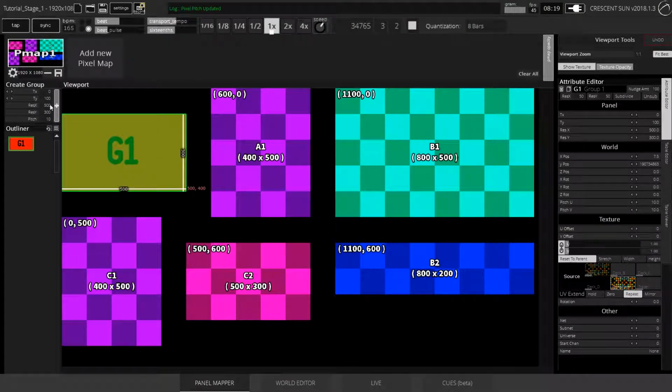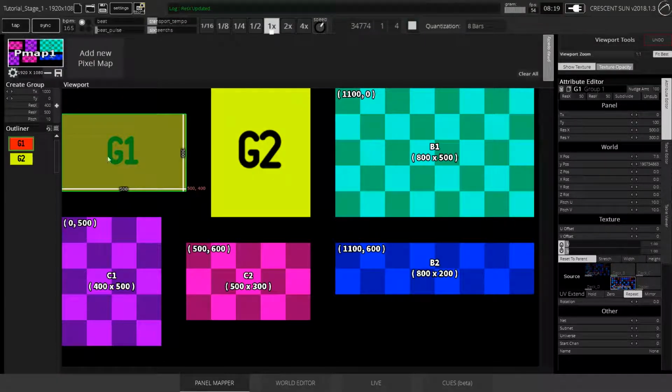Let's create groups for the rest of the fixtures in this pixel map. You'll notice that hovering your mouse over a group in the viewport displays information about it. Within the viewport, you can also click on groups to select them, as indicated by a green highlight in the viewport as well as in the outliner.